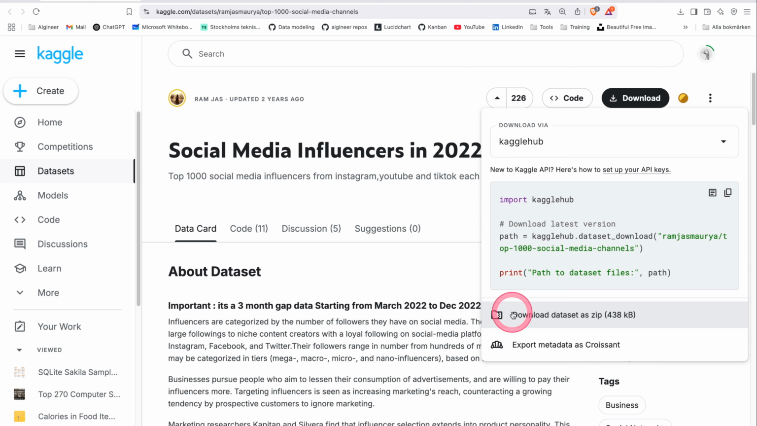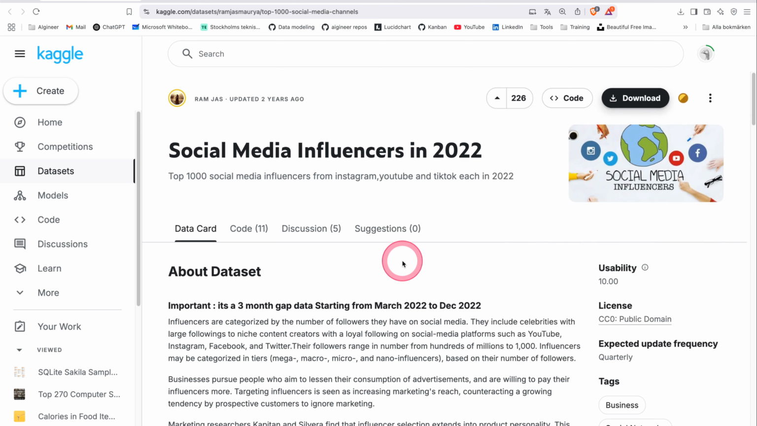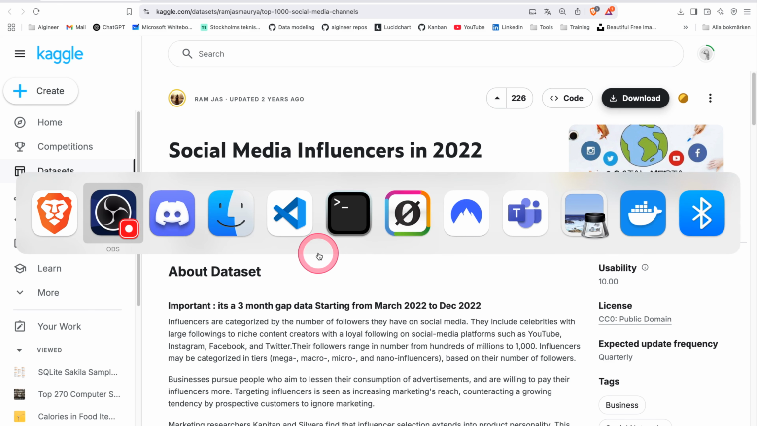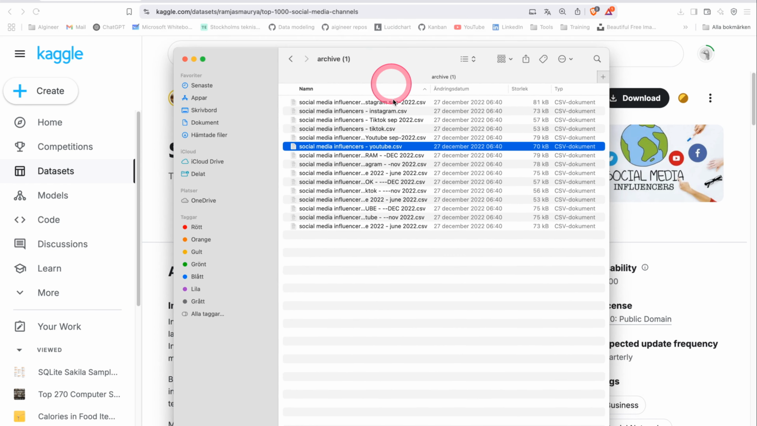So let's start in the browser. This link is also given in the video description and in the GitHub repository. When you click download here, you click on download the dataset as zip. And after you have downloaded it and unzipped the file, there's a lot of different social media CSV files, and the one that I will choose here is social media influencers YouTube CSV.